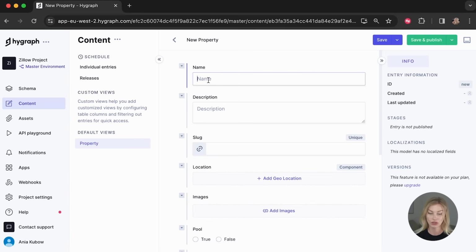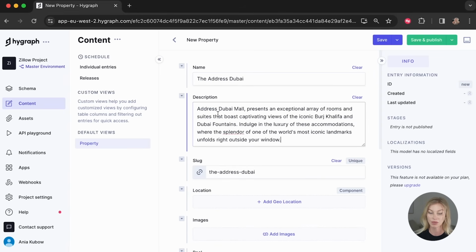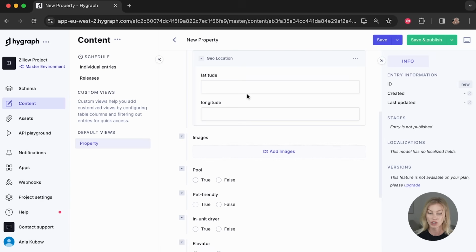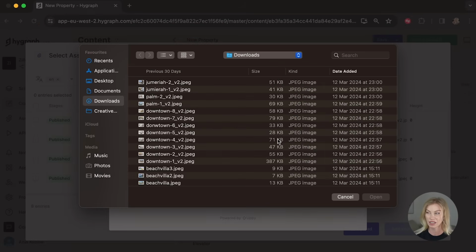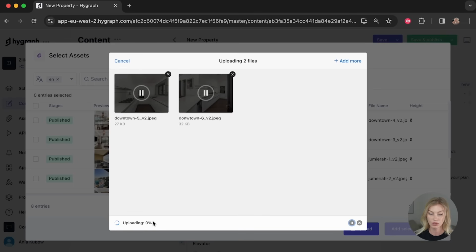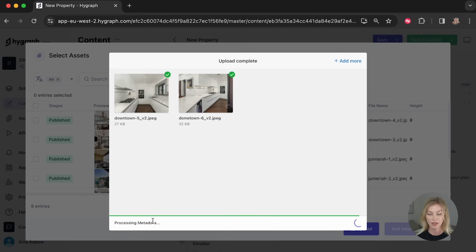So now we're going to get the address Dubai. That slug has been generated for me. As we know, hopefully this is like muscle memory now. Put in the description, put in the geolocation. So we're going to again put the latitude and longitude so we can map this out on a map later on. Let's also add some images. So I'm going to go with downtown 5 and 6 this time. So just like so, and upload those 2 images like that. Great.